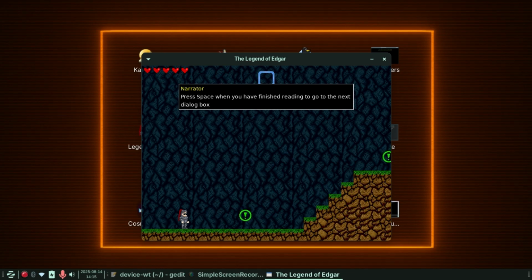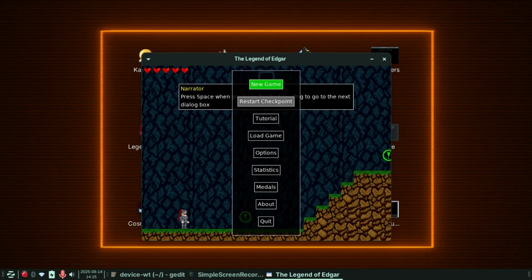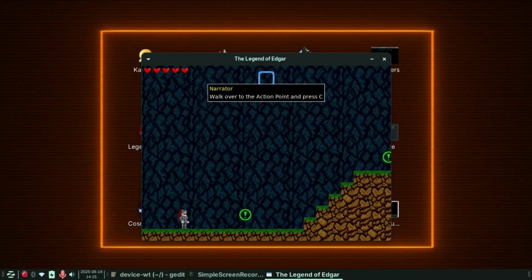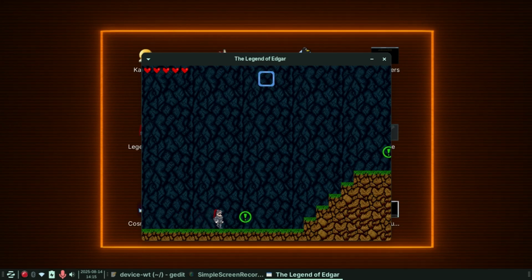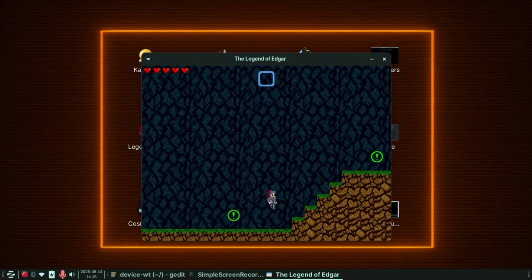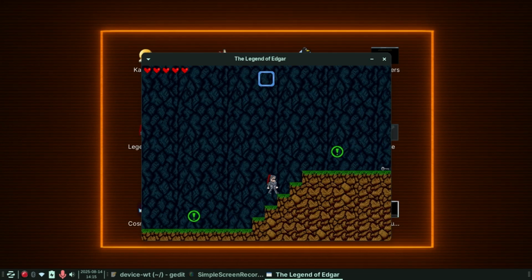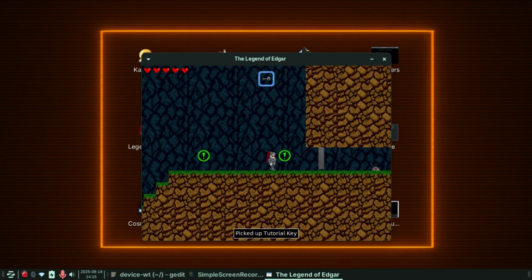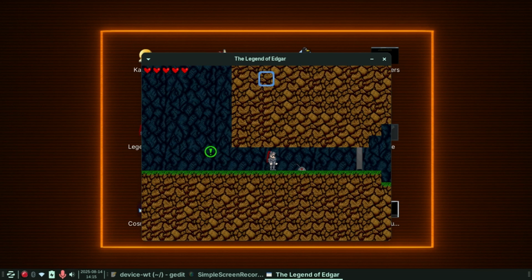So we're going to go ahead and escape to get out if we want to get out. We can start a new game. Obviously we're in tutorial. We can escape to go back. And I'm just going to spacebar, get through all these dialogues, and arrow keys to move, space to jump. We're going to pick this key up just by walking over it. It's going to open our door.